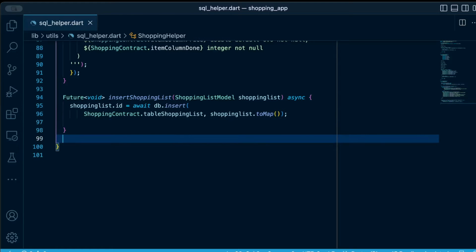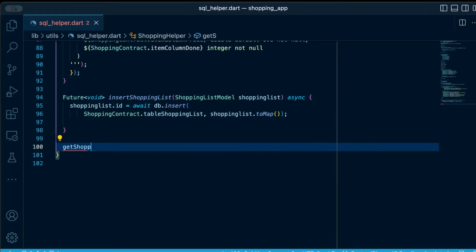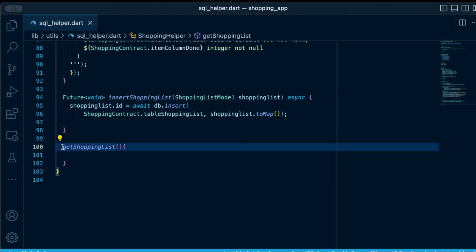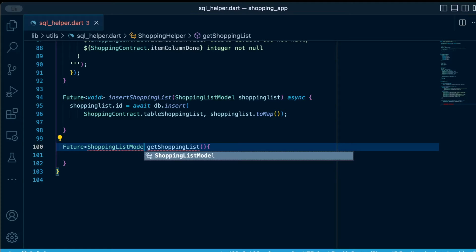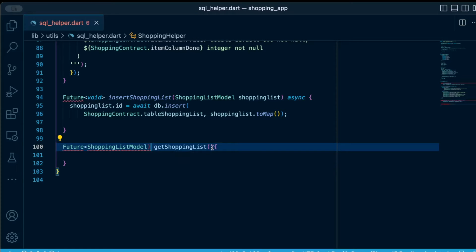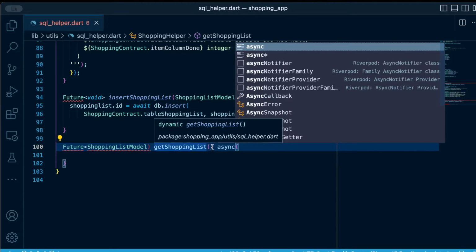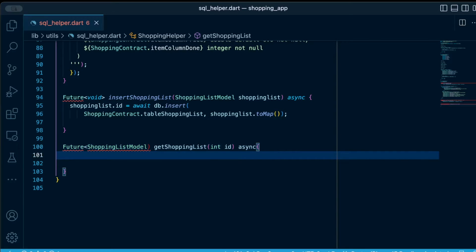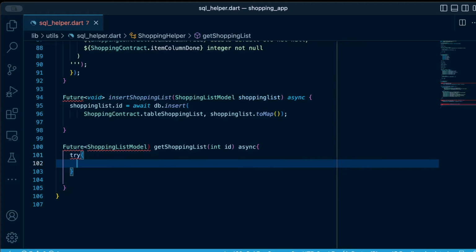Then we'll proceed to create the next one, which will be get shopping list, which is reading. So if we want to get a shopping list, we need an identifier. First, before that, let me define what we need returned, which is shopping list model. And I'll add this, and then what we want to use to help us get this shopping list is the ID. So I'll just do a simple try and catch.